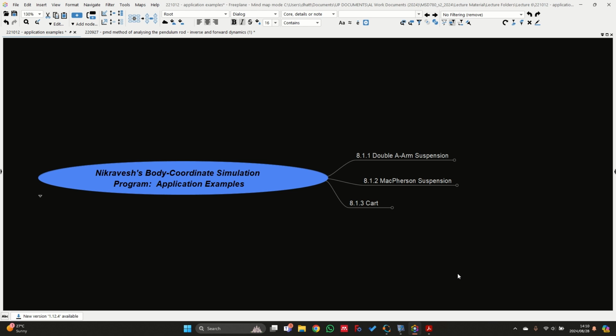Today we are going to continue with the application examples. In the previous lecture, we started off with these application examples and considered the double A arm suspension system and the McPherson suspension as well. These are two of the most common suspension systems in vehicles. We also looked at how we can apply the dynamics within Nikravesh's body coordinate simulation program.